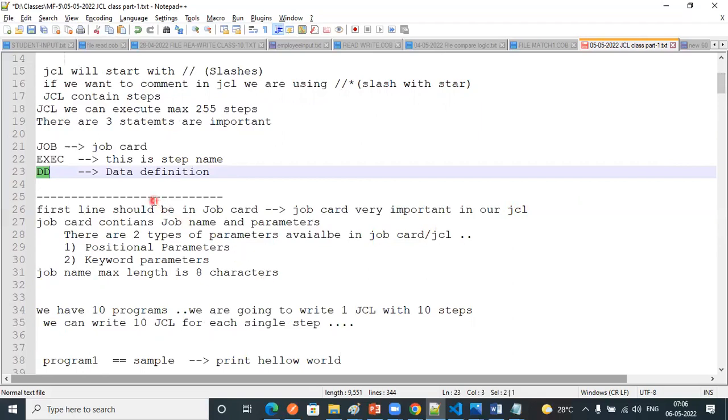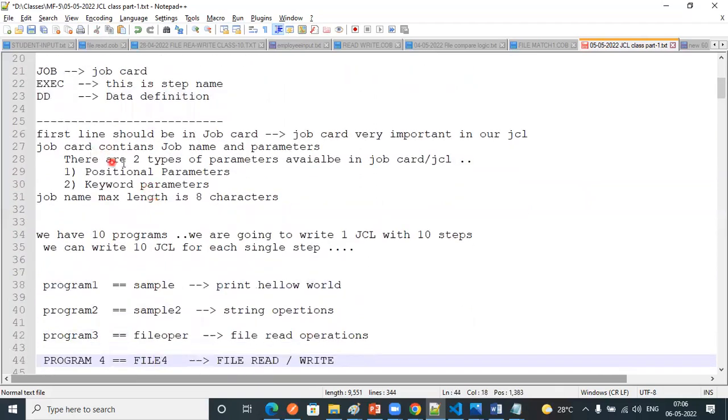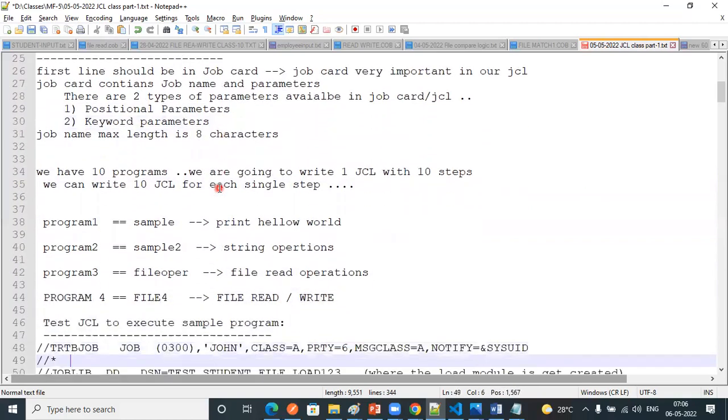In any JCL, the first line should be a job card. Inside that job card, we have some keywords: positional parameters and keyword parameters. These two are very, very important. The positional parameters should be in a fixed order, but keyword parameters can be in any order. And the job name's maximum length is 8 characters only.